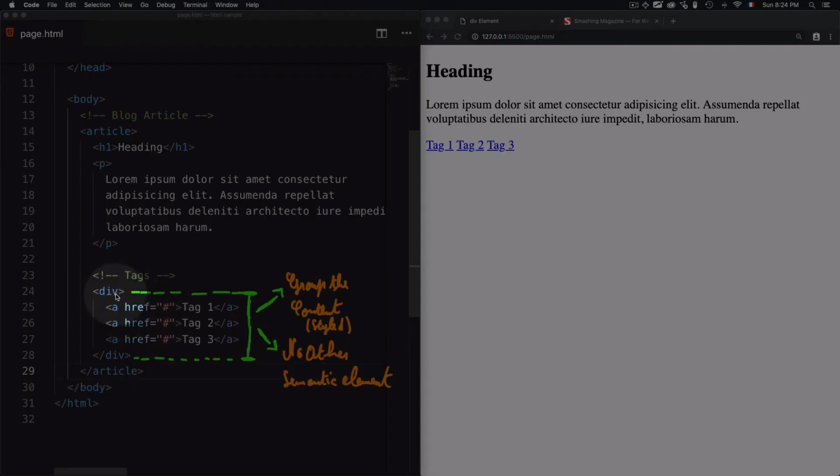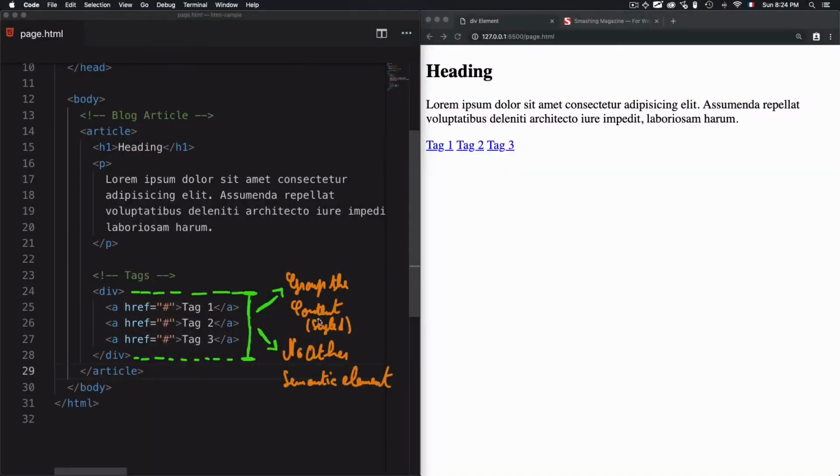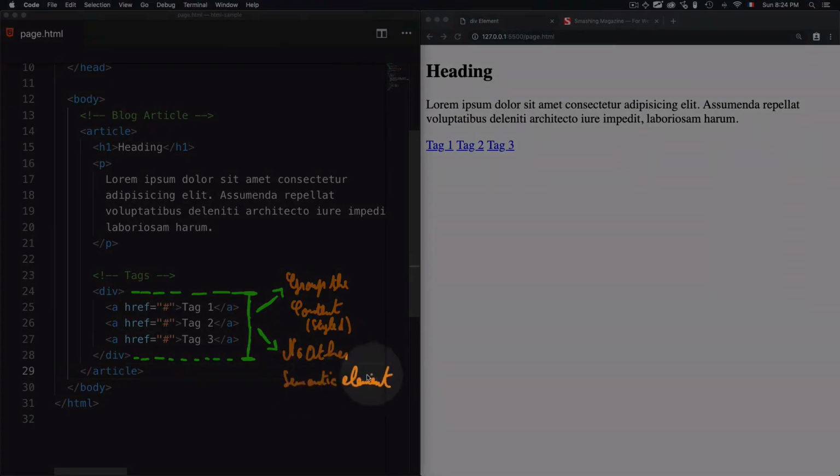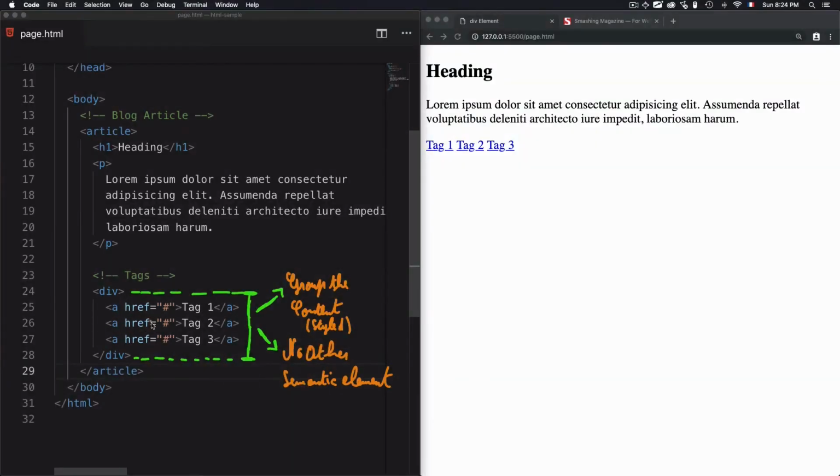To summarize, we use div in order to group the content to be easily styled, and when there is no other semantic element to group the content depending on the content type. So in this case, we need to use div instead of any other special tag.